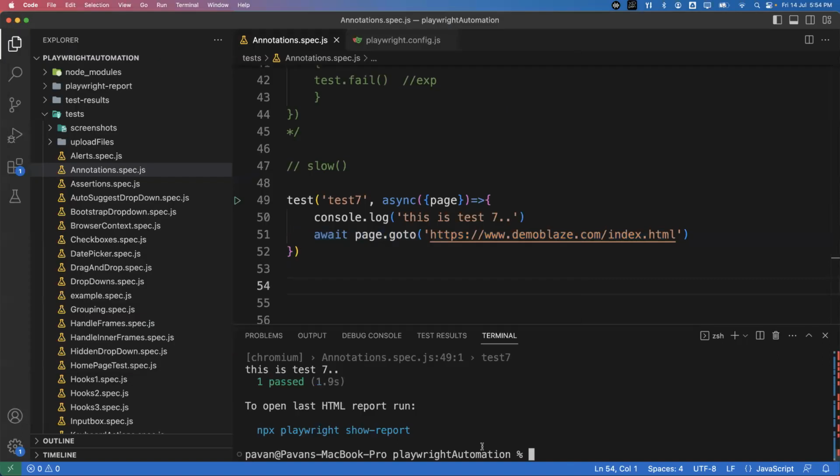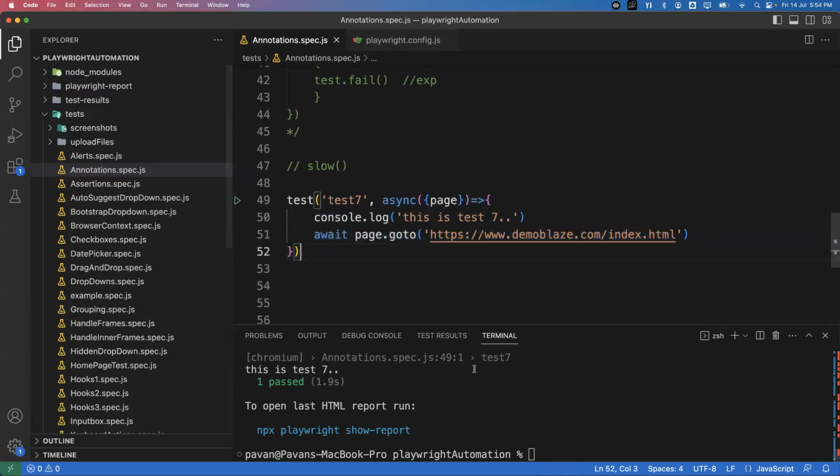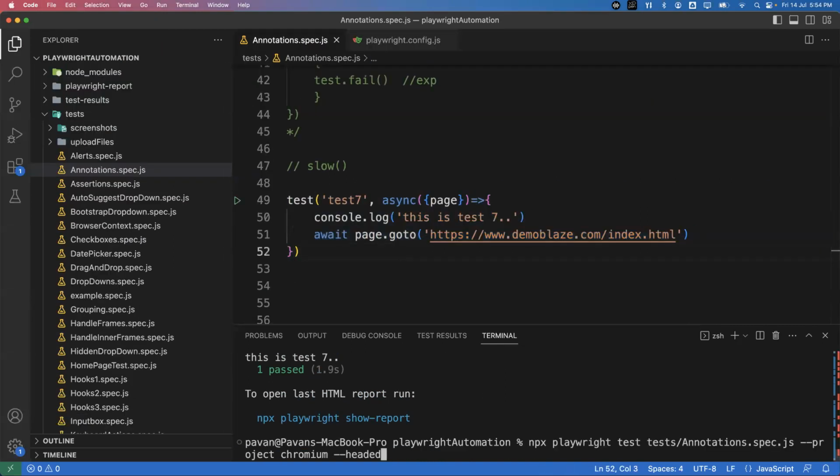Okay, now 2 seconds are enough. It is successfully executed and also passed. Now I will make it 1 second. Within 1 second, the page should be loaded and everything should be done. That's my expectation. Now let us run the test one more time.